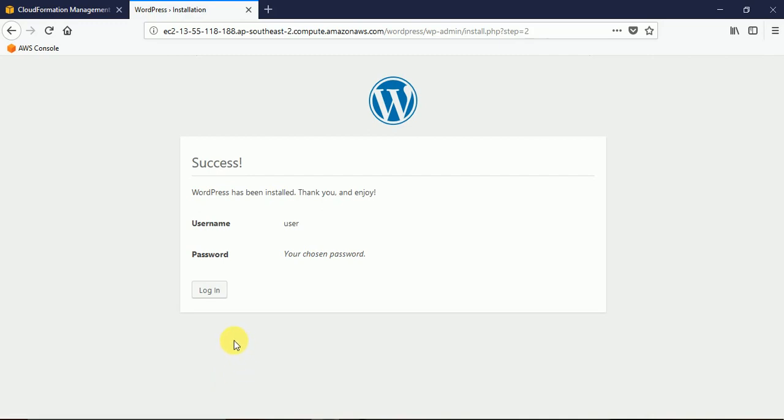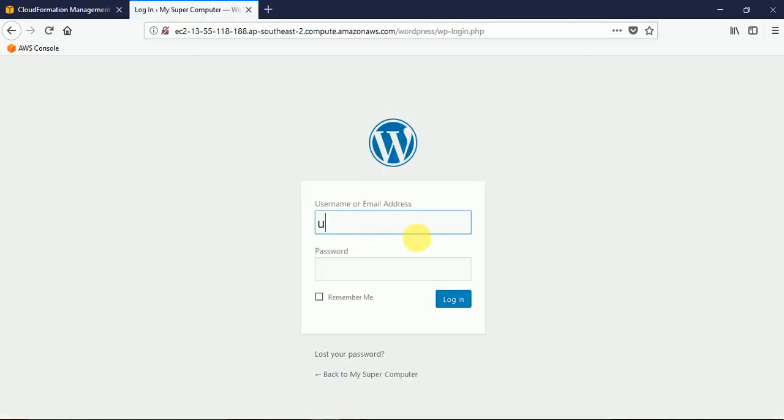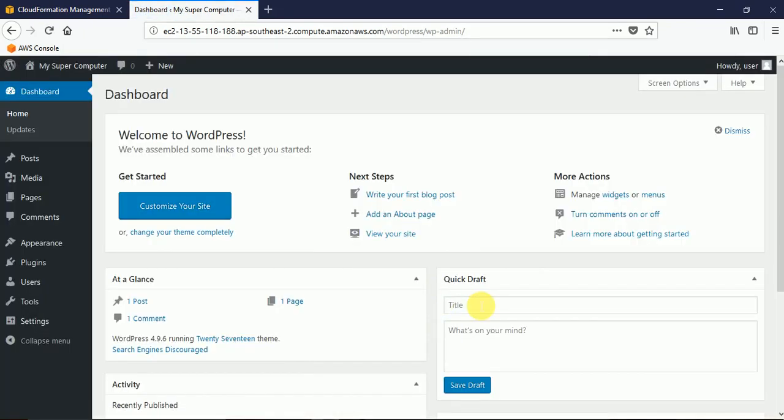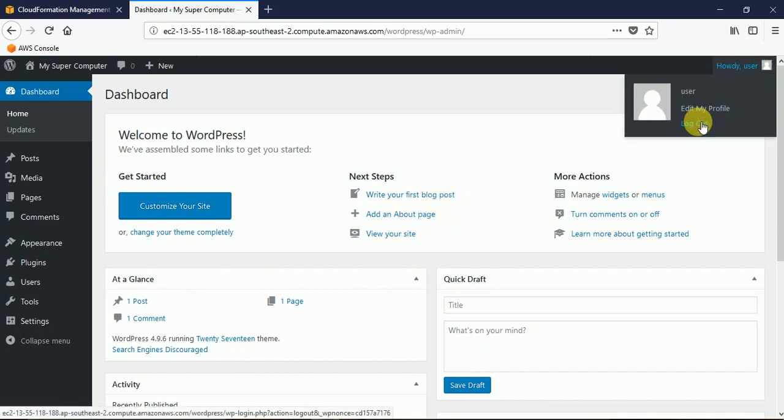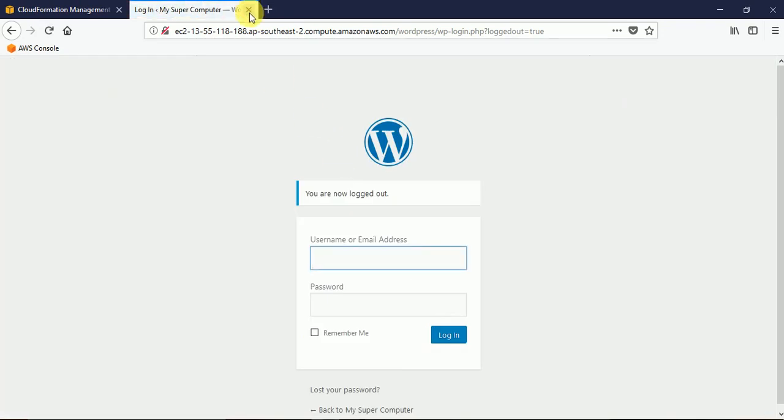So the WordPress has been installed. We can now log in. So I will give the username, and I will give the password that I have selected. I will log in, and this is my admin dashboard. So we have installed WordPress. Now I will not do anything much here. If you know WordPress, you can just administer your site and you can do whatever you want with your WordPress. I will just log out from here and I'll close this.